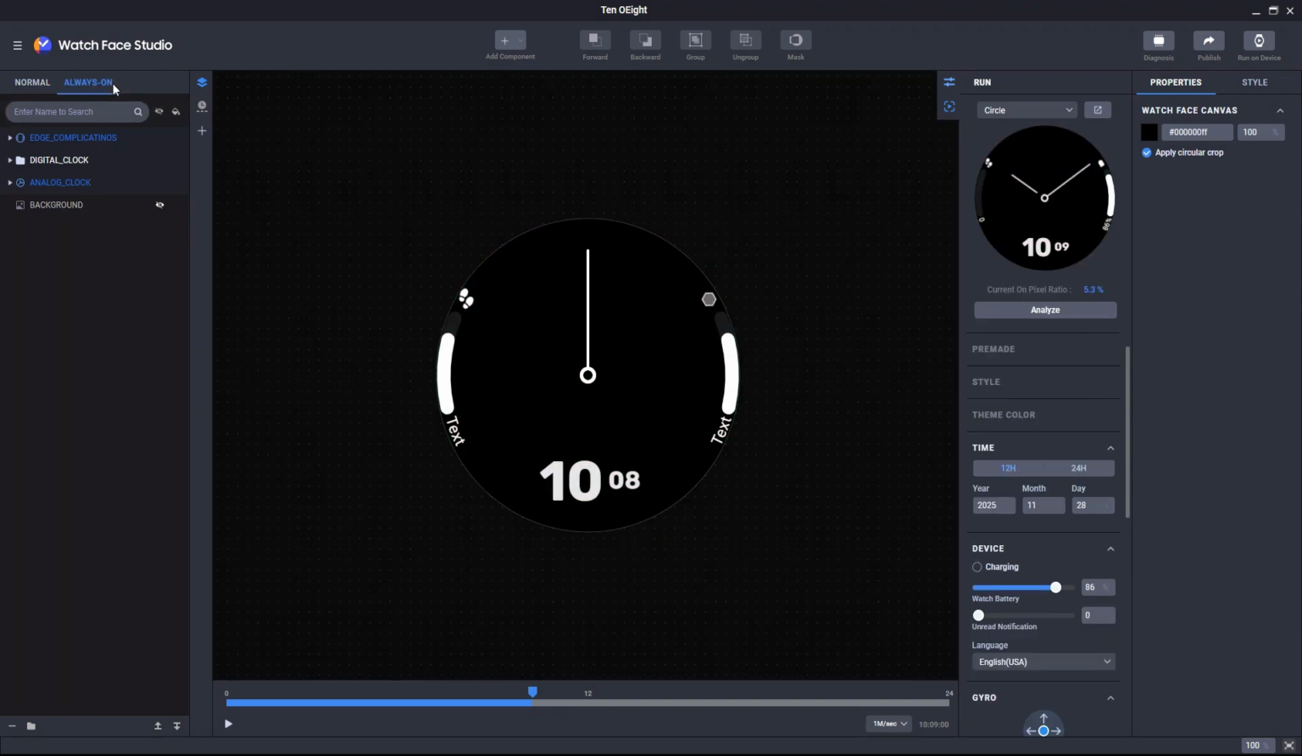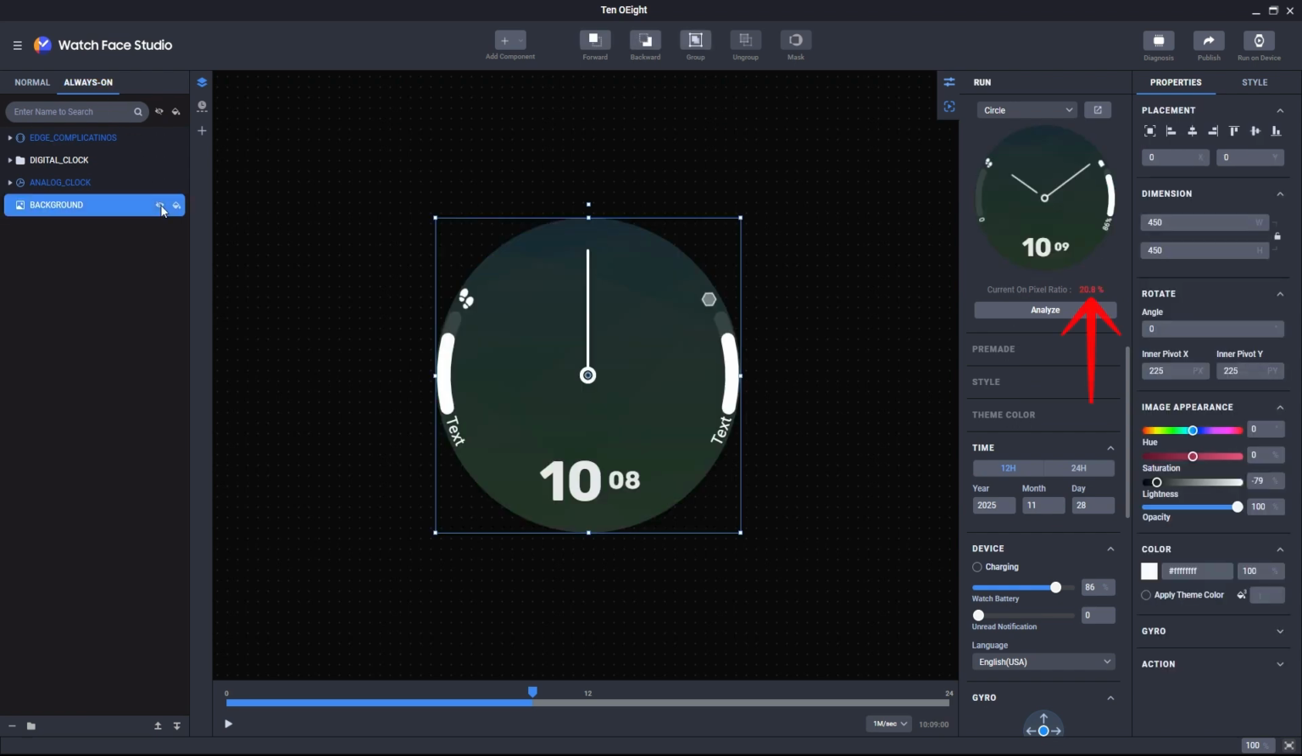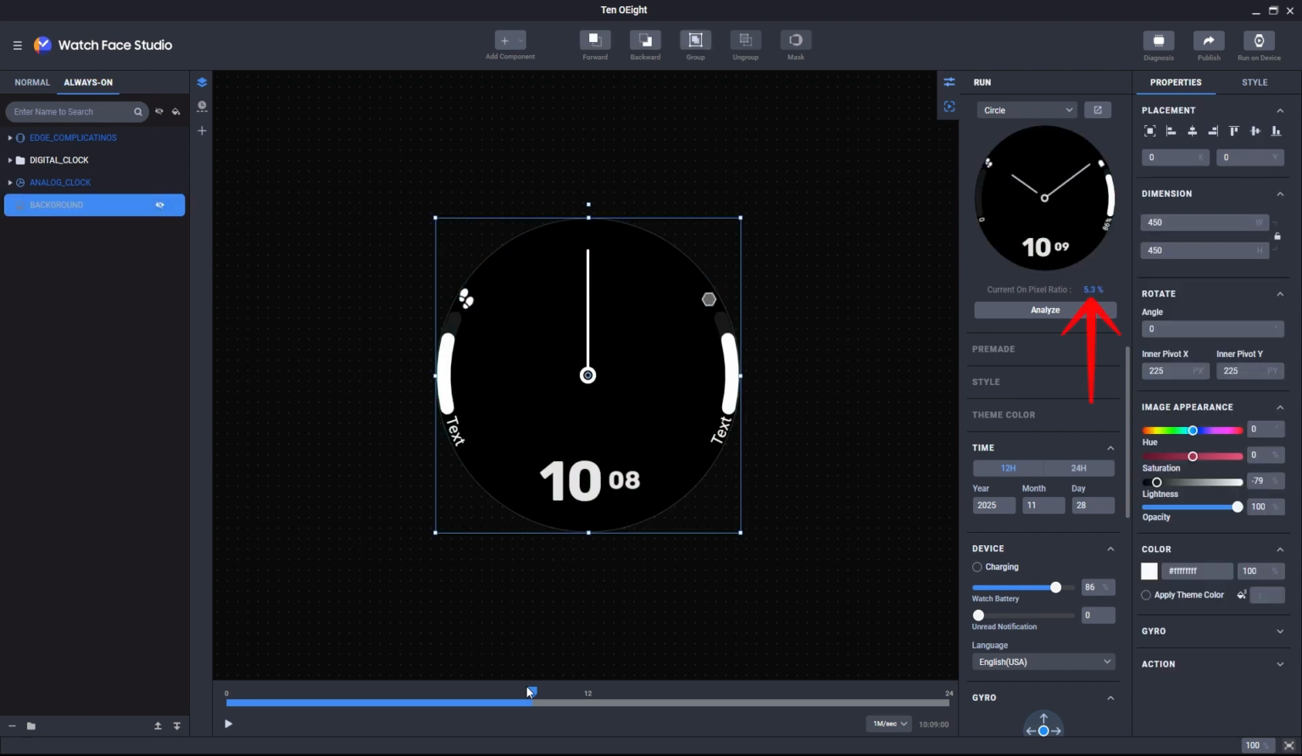In case you want to know the on-pixel ratio value given at current time, simply change the view of the canvas to always on, like this. Now the OPR value is displayed under the preview. Just remember, this value is related to the current time. If you change the current time, this value might change too.